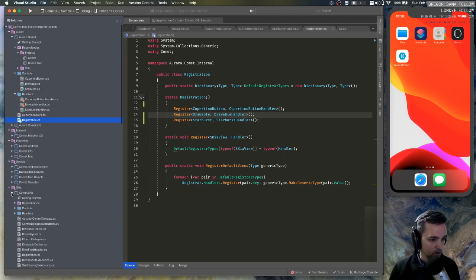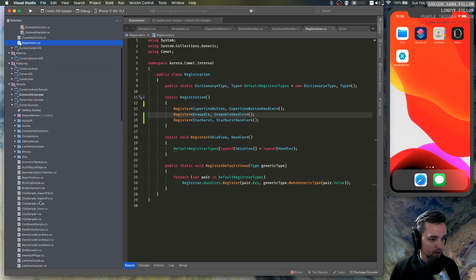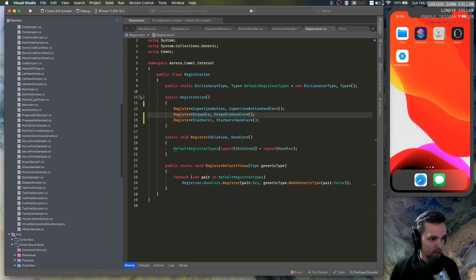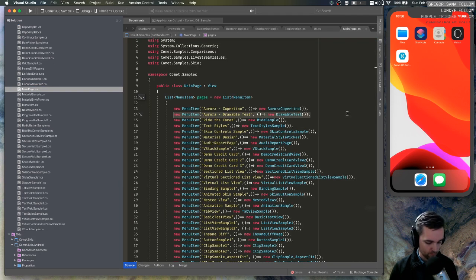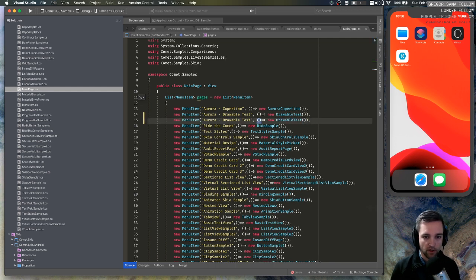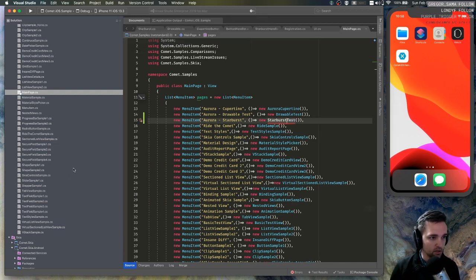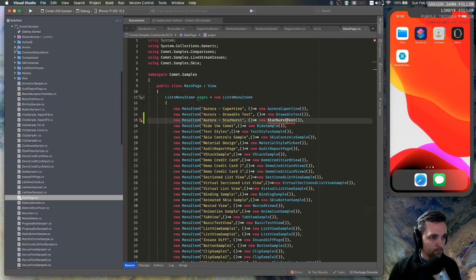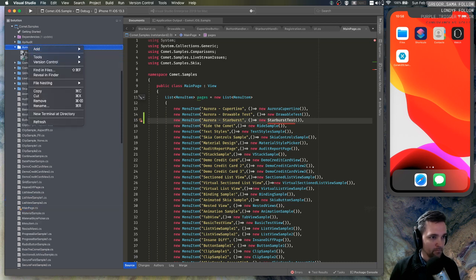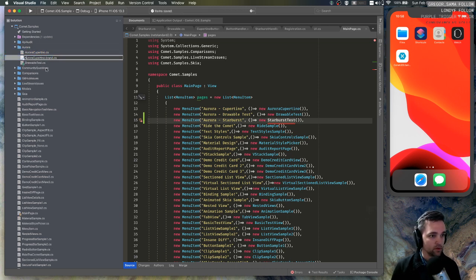So let's go find, where's our samples? Cool. Come out to Comet samples here. We need to find, I think it's main page. Yeah. We'll just copy this out here and we'll say starburst, and we'll call this starburst test. Can't go to that definition because it doesn't exist. And let's just copy one of these ones. Save us Aurora starburst.